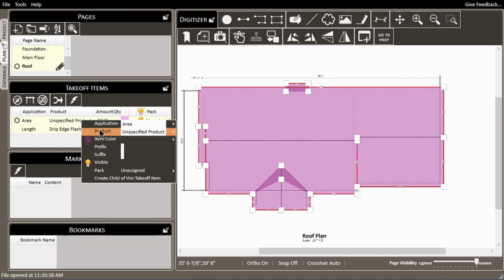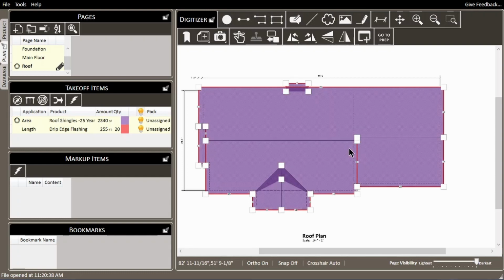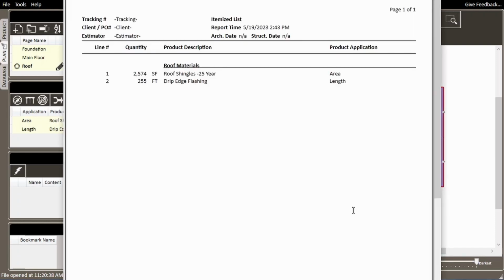I'll repeat this process again for the shingles, but this time in the Product Picker, I can press the right arrow key to select an attribute for the product. Then click OK. And we can look at the report again. It looks the same as before, but this time the shingles include a 10% waste, and with these products saved, all of our future projects will have consistent report formatting.